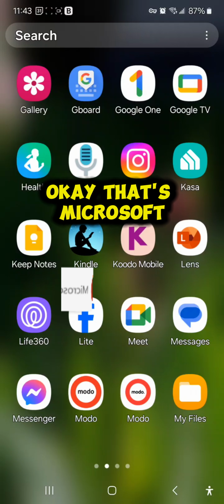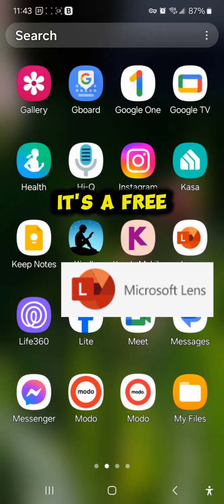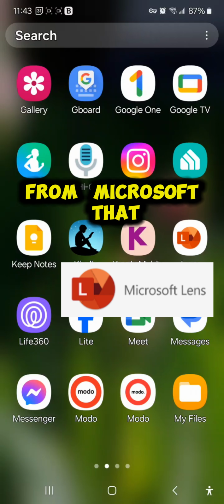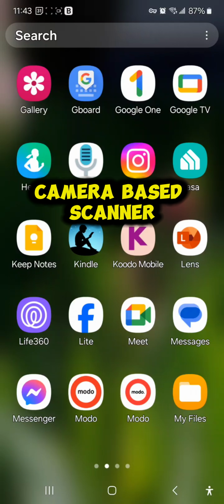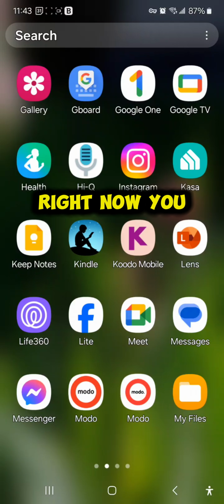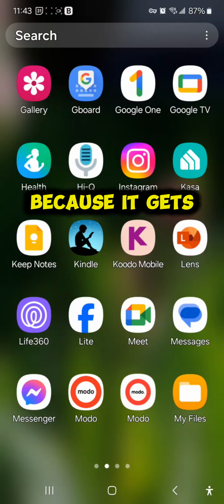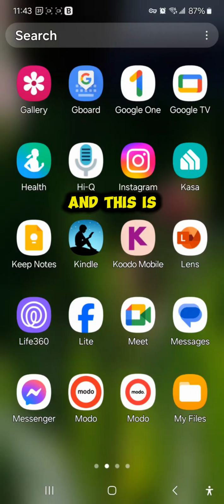Okay, that's Microsoft Lens. I use it all the time. It's a free app. It's one of the best things from Microsoft that I've ever used, to be entirely honest. I hope that's helpful to you. If you're not using a good camera-based scanner right now, you need to, because it gets you out of using a flatbed scanner. And this is a fantastic app. I hope it's helpful for you.